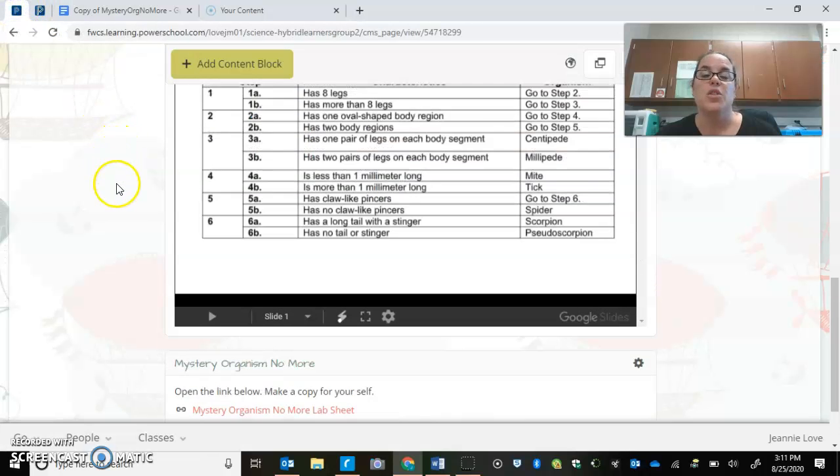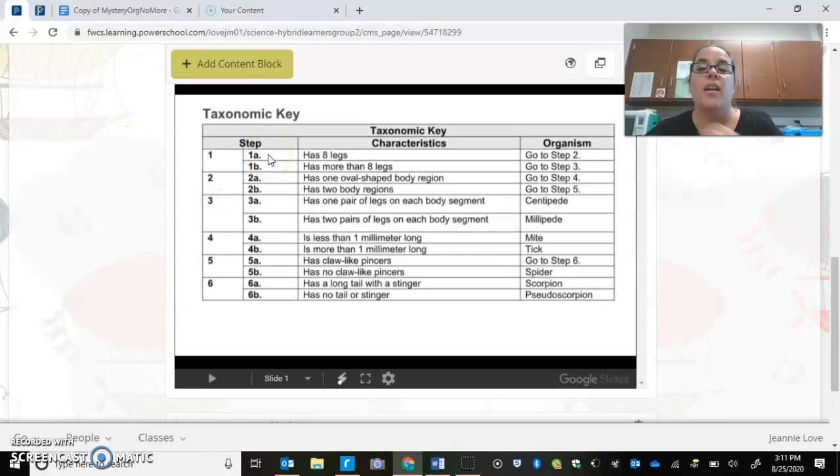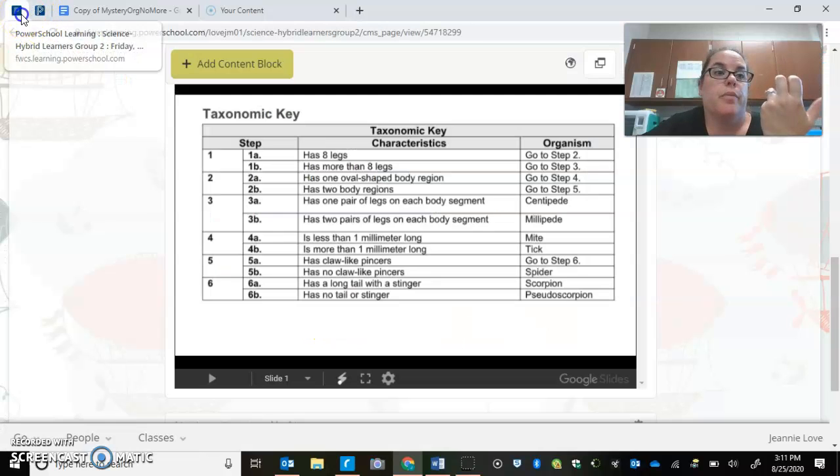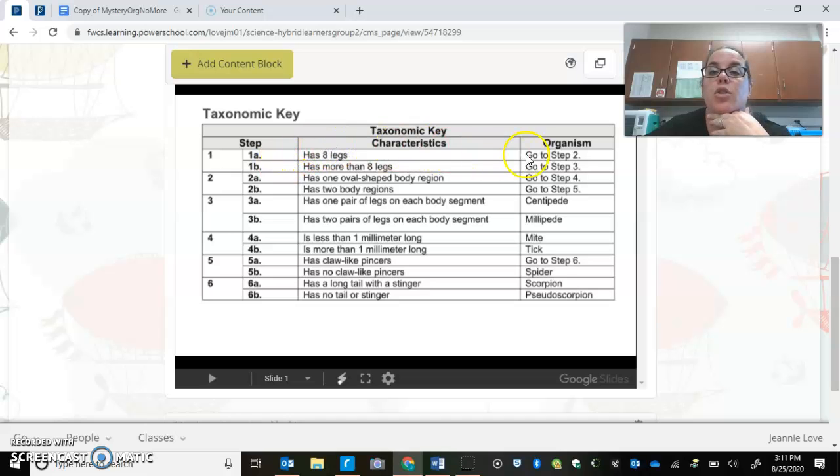We're going to jump over to our PowerSchool page. We're going to look at our taxonomic key. So step 1 wants to know, does it have 8 legs? I don't know. Let me go count. 1, 2, 3, 4, 5, 6, 7, 8. It does have 8 legs. Okay, has 8 legs, so we go on to step 2.